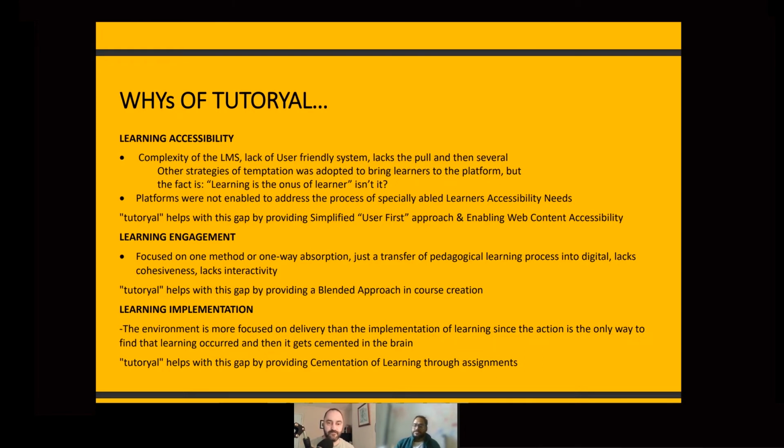The second reason for Tutorial is learning engagement. Most of the formats in the market today are one way, in terms of videos, and people are running a lot of videos. Do students take courses out of videos? From a classroom mode where there's a one-way lecture and a pedagogical process, the same is being followed when we just throw a video and ask people to learn from the video and take some test, right?